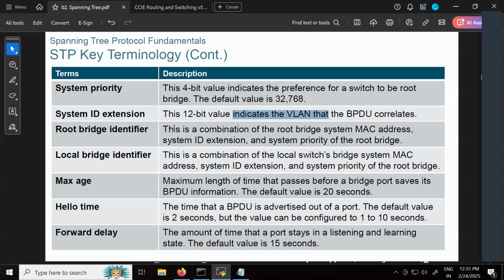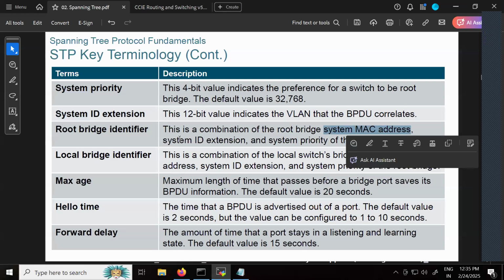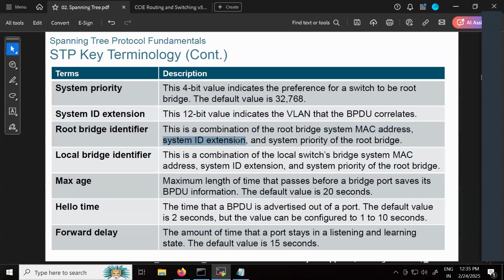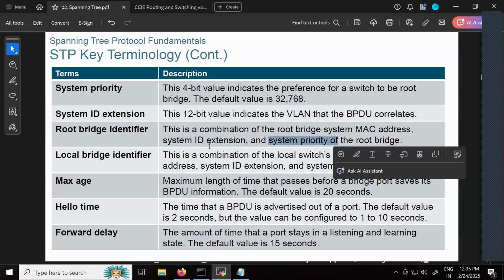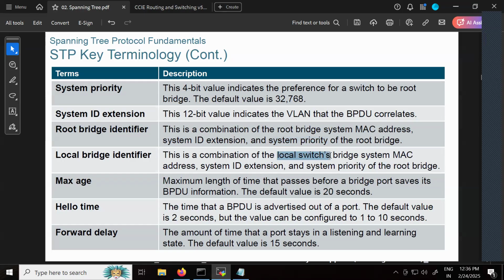Then after that we have root bridge identifier. So the root bridge identifier has the information of the root bridge, correct? And what is bridge ID? Bridge ID is a combination of the MAC address, the ID extension, and the priority. So like 32768 plus 1, 32769, and the MAC address. That is your bridge ID. Then local bridge identifier, that is the same thing but for the local switch.